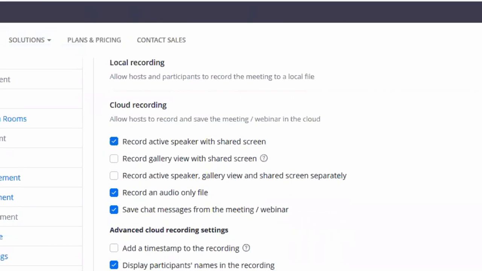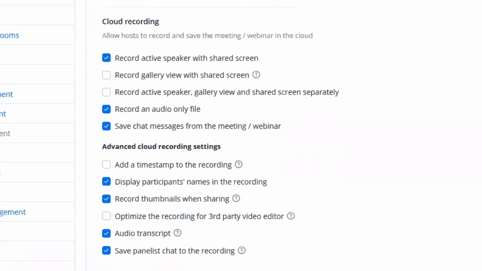So the options that are available for cloud recording, we ask it to record the active speaker with shared screen, meaning that as I'm speaking or any of your other students are speaking, it's recording the voice. It's also recording the screen that is sharing. So it would record my screen, or if you gave your students control to share, it would then record their screen. You have the option to record an audio-only file, and again, to save the chat messages from the meeting.